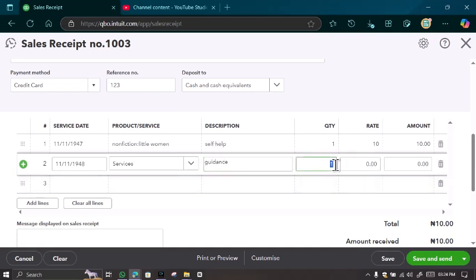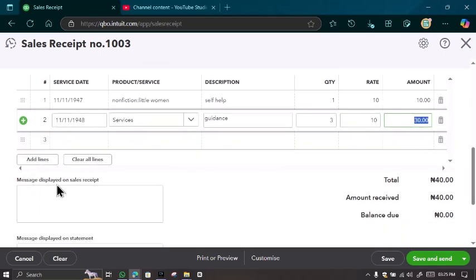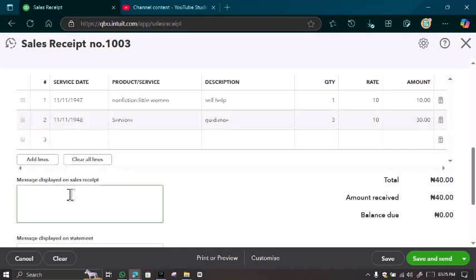So how many times does this person come? Let's say 3 times. How much are they charged for each? Let's say $10. So here the total will appear. You can see. And you can add more lines, you can clear all the lines. You can write what will be displayed. The message will be displayed on the sales receipt. Paid in full, for example.